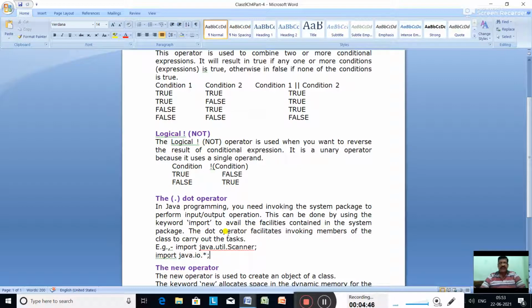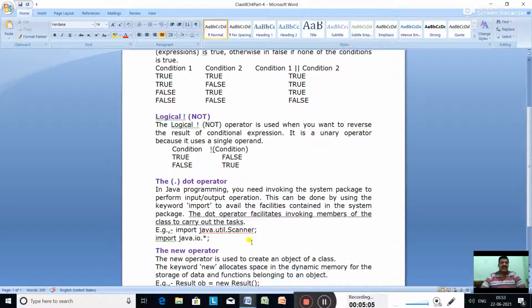The dot operator facilitates invoking, meaning calling, members of the class to carry out the task. What is the use of the dot operator? The dot operator facilitates invoking members of the class to carry out the task. For example, import java.util.Scanner, so dot is used. Import java.io, so dot is used. So this is the use of the dot operator.